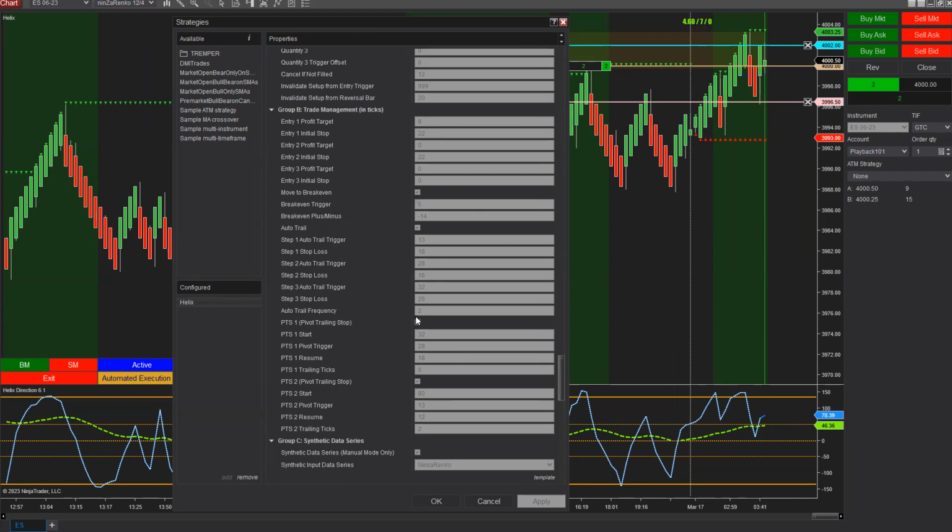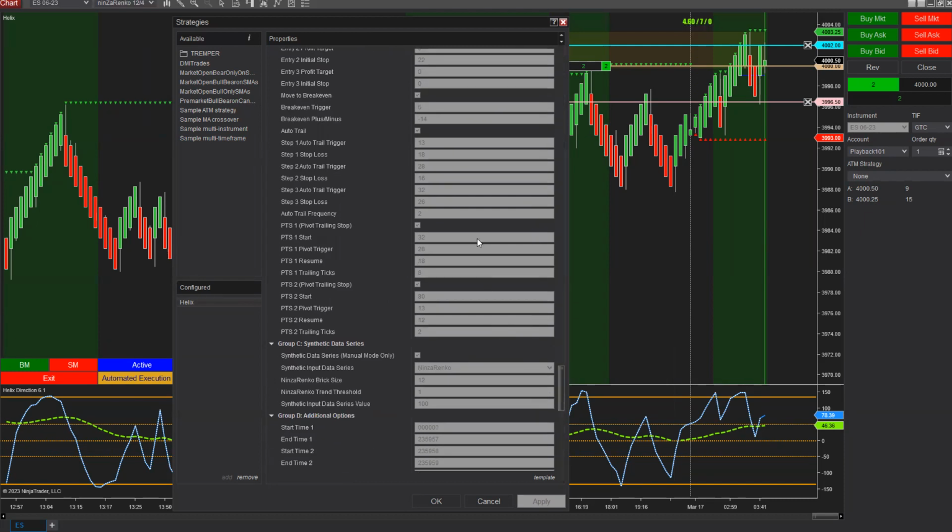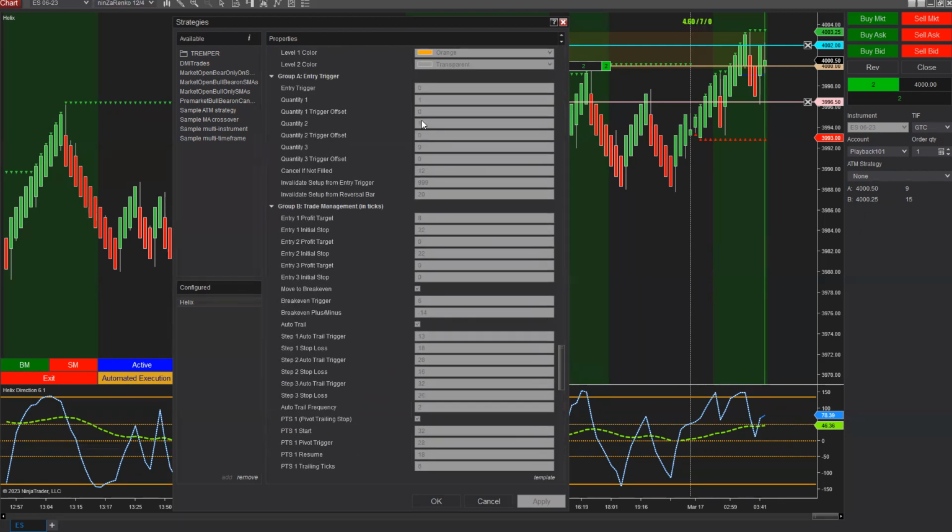So if you want to do your own thing, if you want to create your own stuff and just use this as management, knock your socks off. I understand. Let's say, for instance, you want to put on 2 contracts. The first one goes on immediately with no offset. The second one you might want to have an offset, so if it comes back and gets you, you'll get in at a better price. If it doesn't, it will cancel if not filled in 12 ticks.